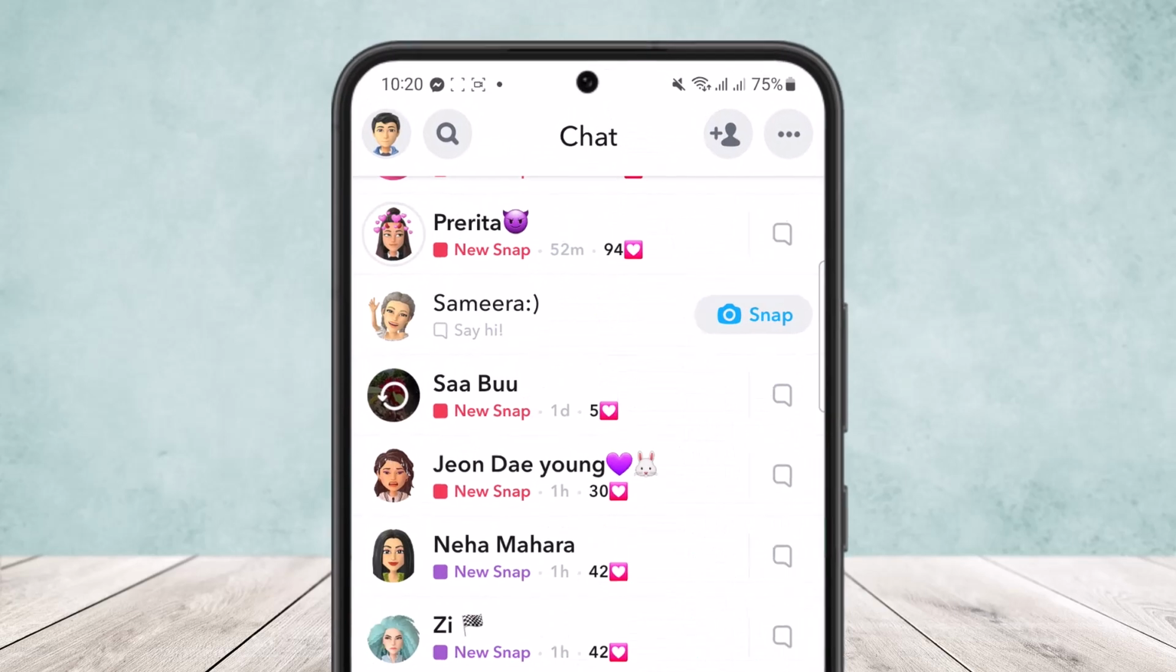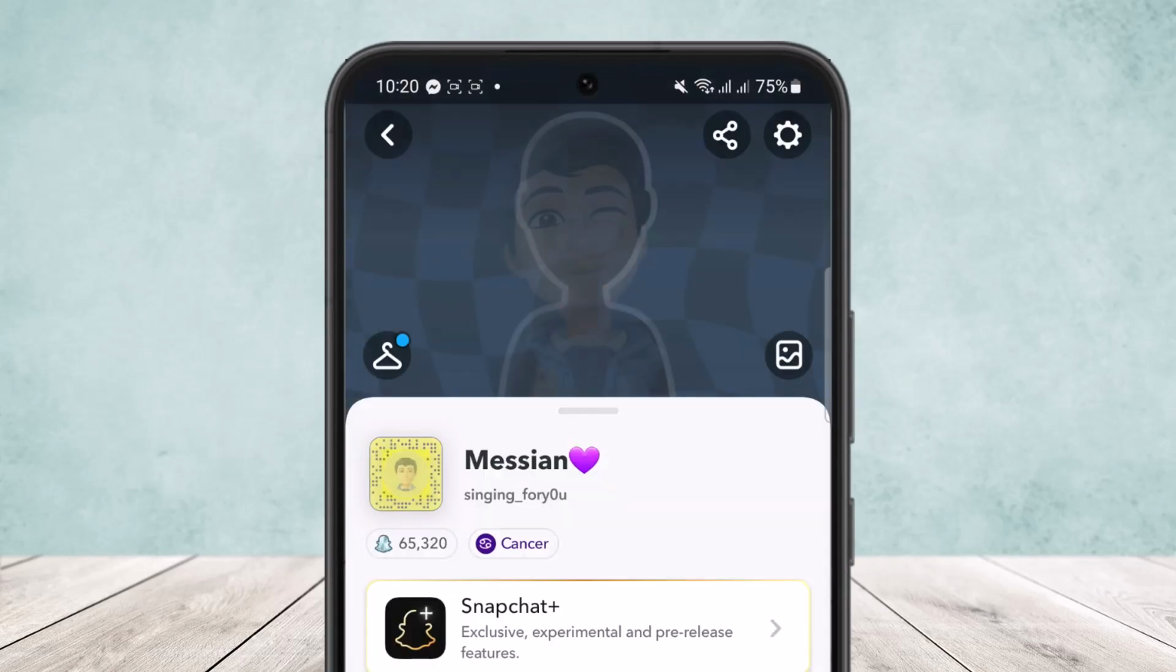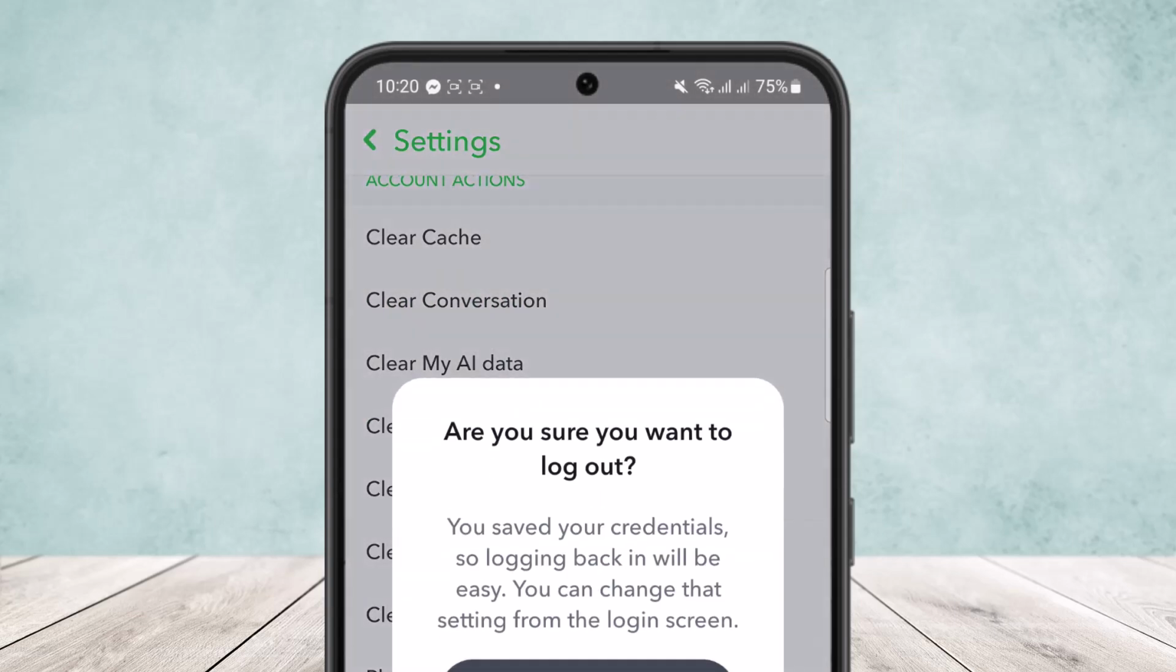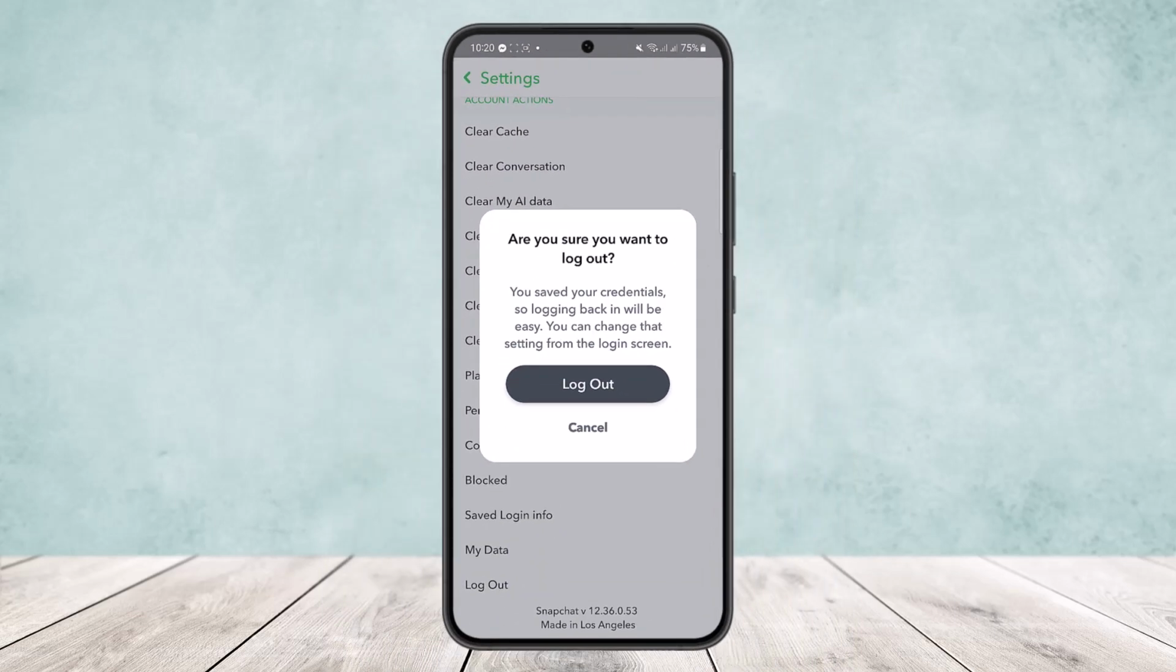Now you can tap on the profile icon that you can find at the top left corner of the screen, and then tap on the settings icon, scroll all the way down below, and log out. Once you log out, you'll be able to create another account or log in to another account. You can create a dummy account, or if you have one, you can log into that and then view the story of the person by adding them.